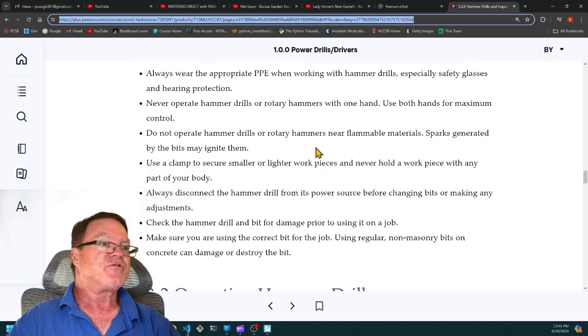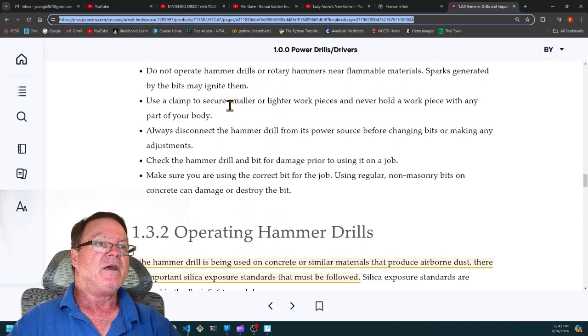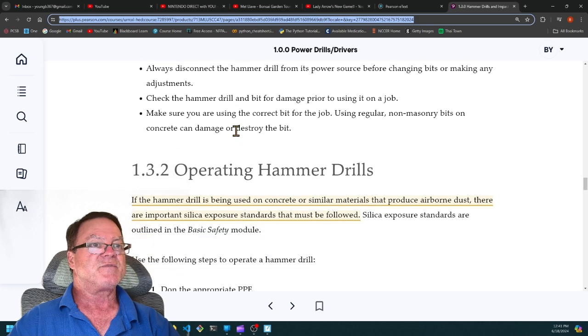Do not operate hammer drills or rotary hammers near flammable materials. Sparks generated by the bits may ignite them. Use a clamp to secure smaller or lighter workpieces, and never hold a workpiece with any part of your body. Always disconnect the hammer drill from its power source before changing bits or making any adjustments.